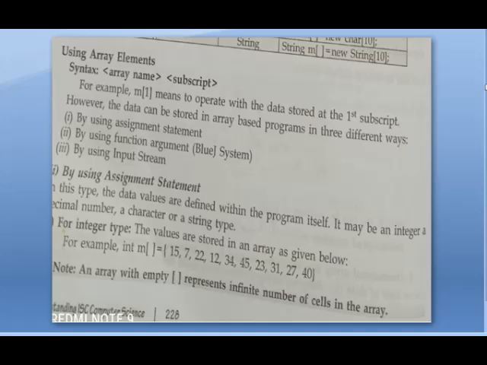However, the data can be stored in array based programs in 3 different ways. First one is by using assignment statement, second one is by using function statement, third one is by using input string. First of all, we are going to see by using assignment statement. In this type, data values are defined within a program itself. It may be an integer, decimal, character or a string.